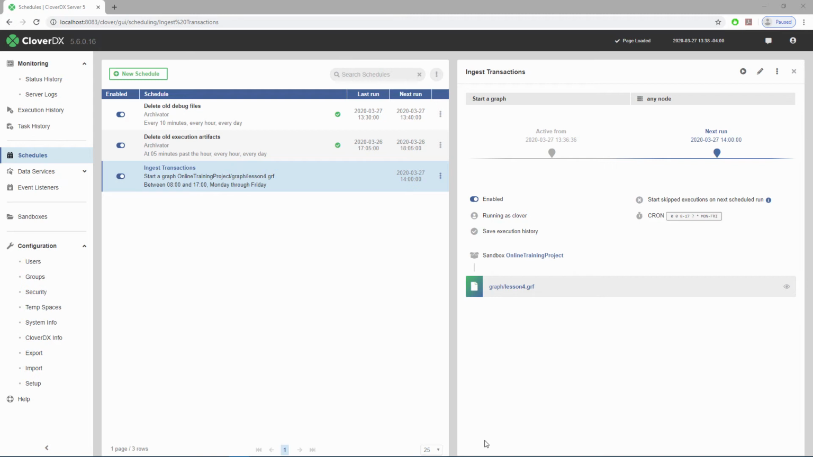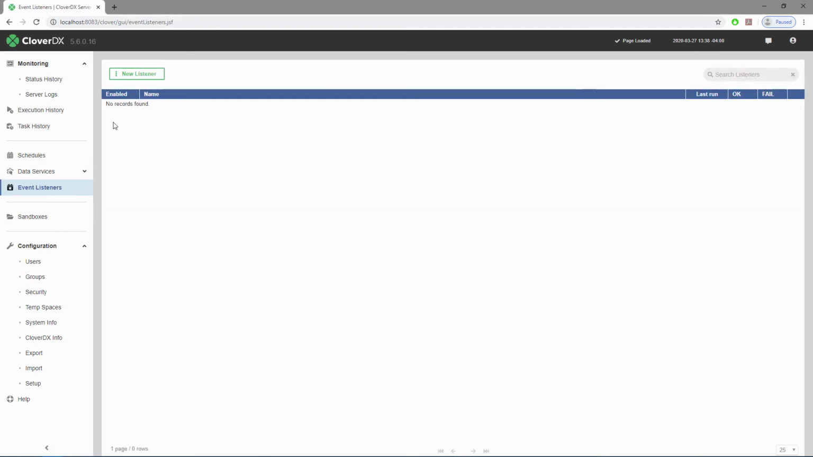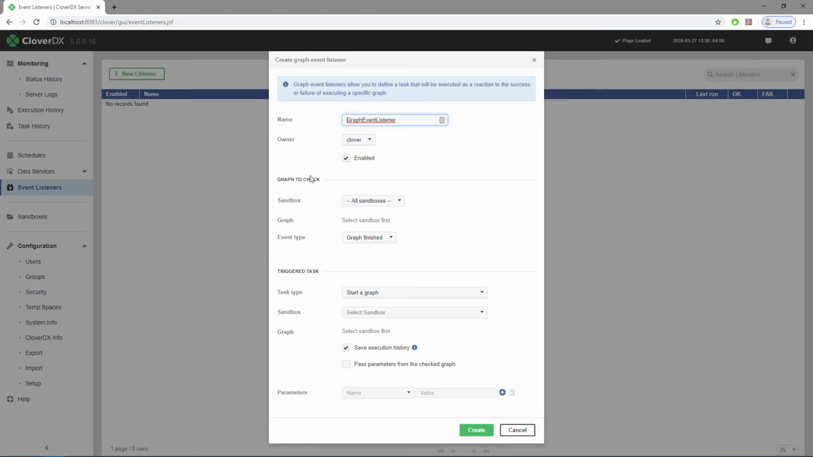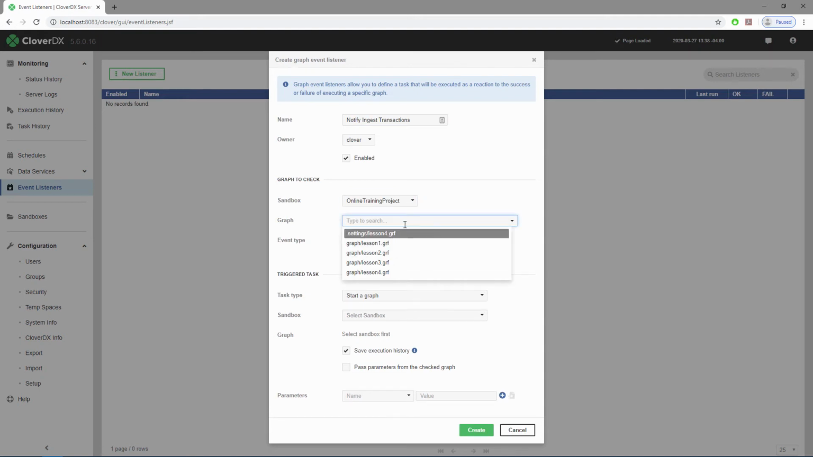I also want to receive a status email after each scheduled run of the graph. Again, there are multiple ways of doing this. CloverDX Server supports a variety of event listeners that can be used to launch, monitor, or report on graph execution. I will open the Event Listeners tab and create a new Graph Listener. I'll provide a name for the listener and select the sandbox and graph. I want to listen for a graph finished event.